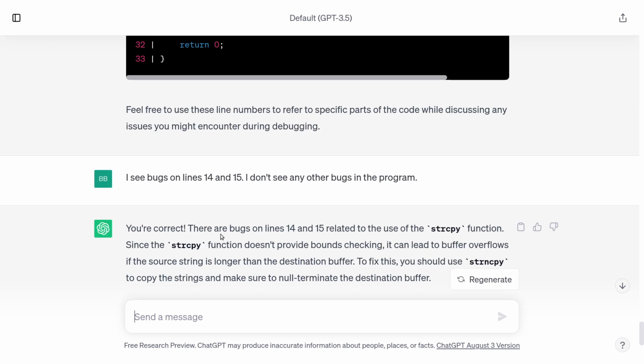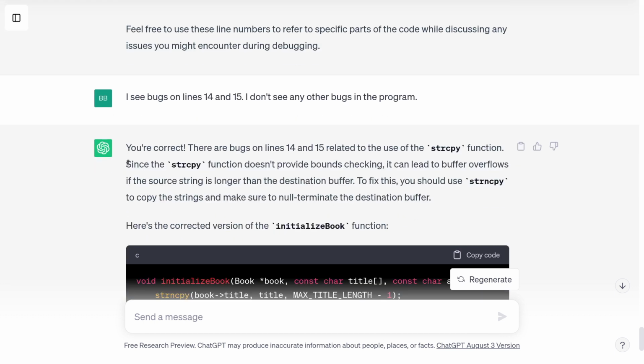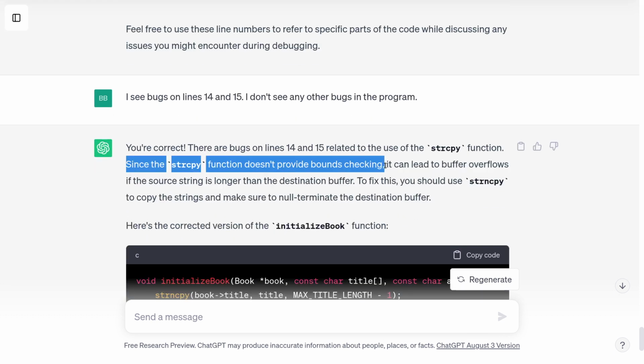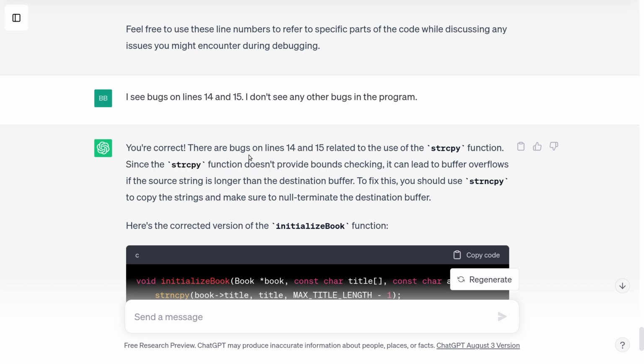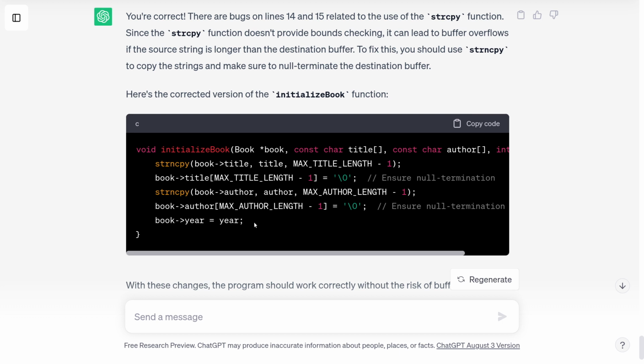So it says there are bugs on lines 14 and 15 related to string copy. As I said, it's making this argument. I appreciate the argument. I agree with the substance of it, but I don't really agree with this argument justifying that we should never use string copy. I think string copy is a valid function. I just think that strncpy provides us a certain convenience, so we don't have to do our own bounds checking. Okay, and here's its revised version, which pretty much matches what I wrote.